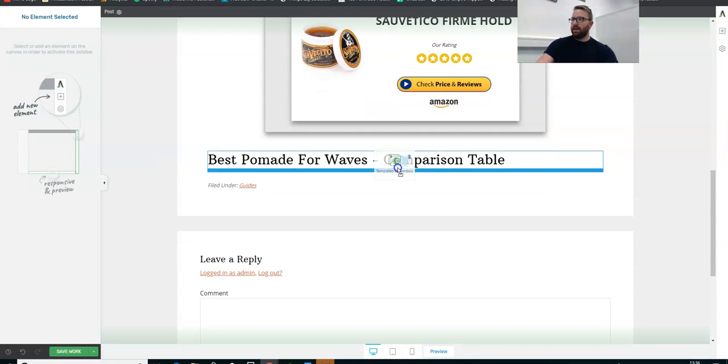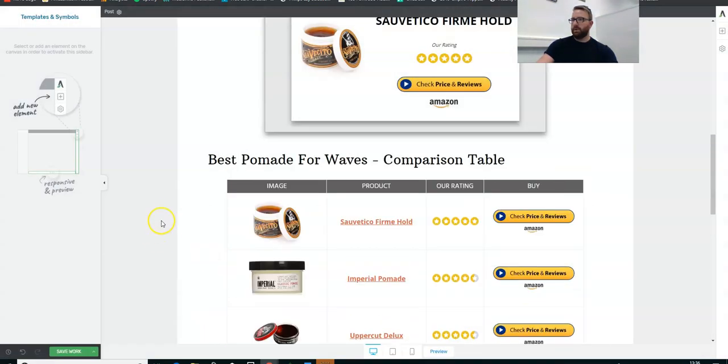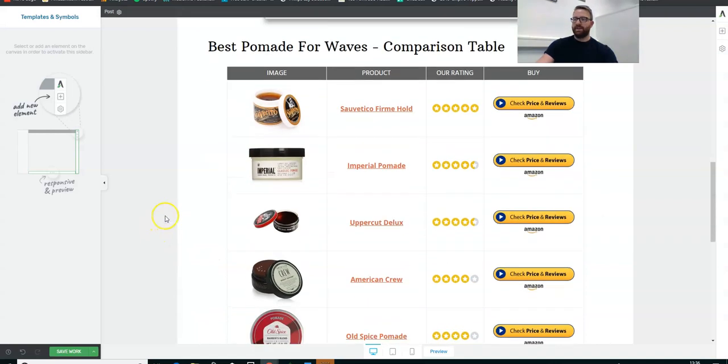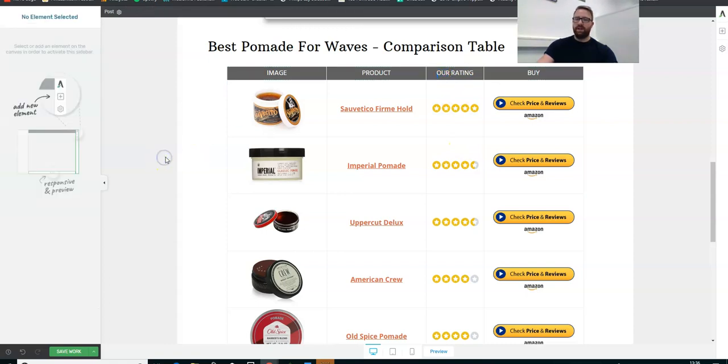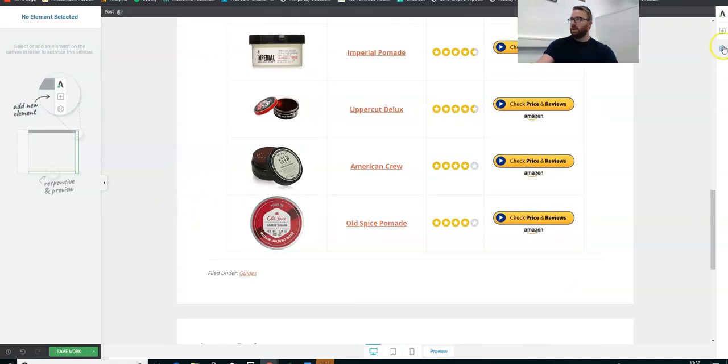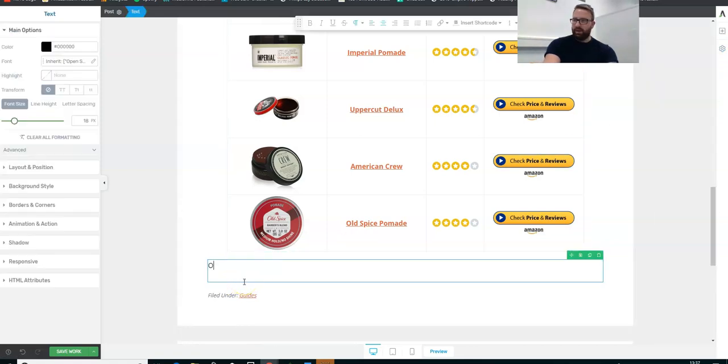The next thing that I have is my comparison table, which looks a little like this. So it's very simple. It's just image, product, our rating, and again, I make sure that I include the word our there so people know that it's actually the site's rating and not an Amazon rating, and then a button with the Amazon logo. And then after that, I add a little text called what our reviews say.